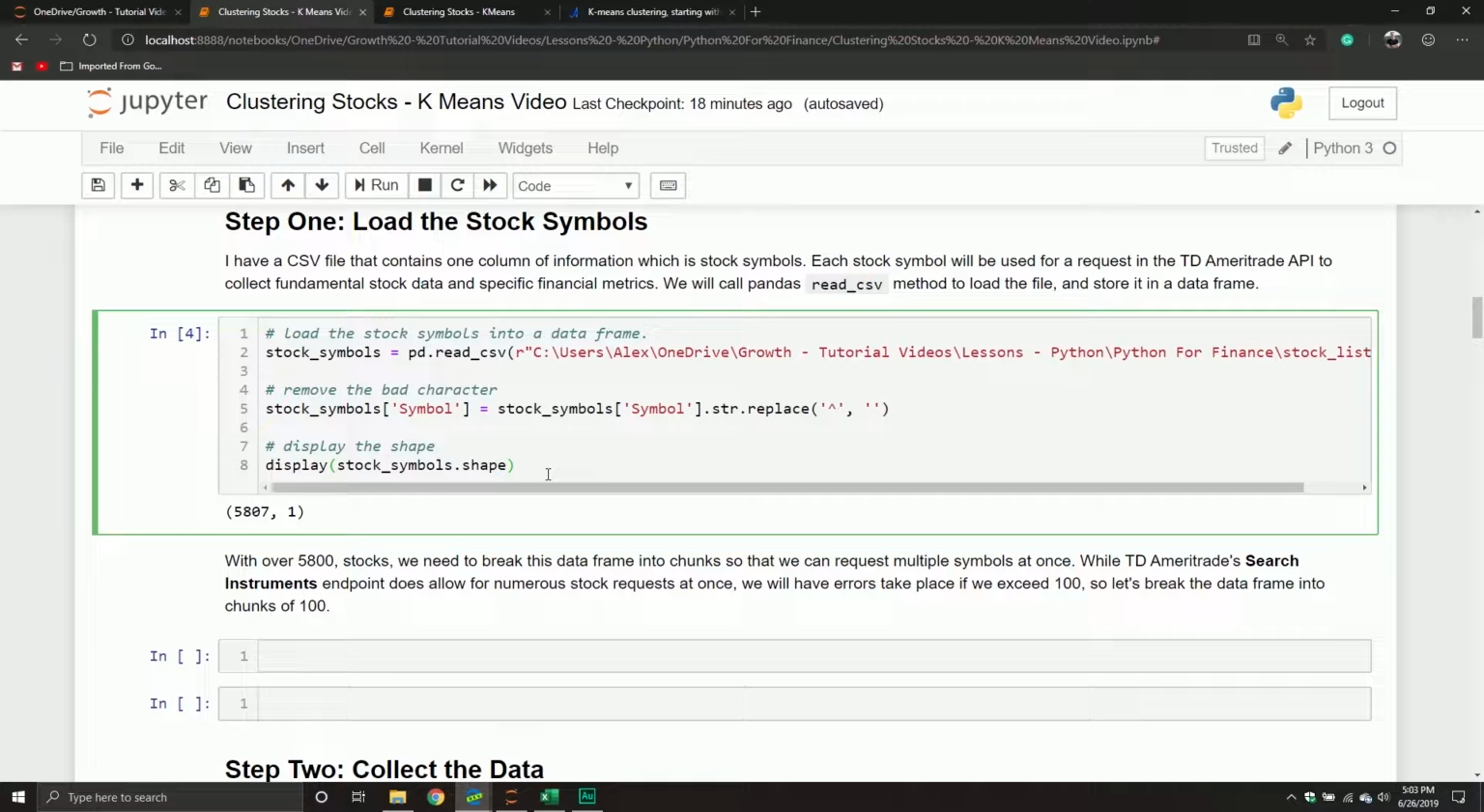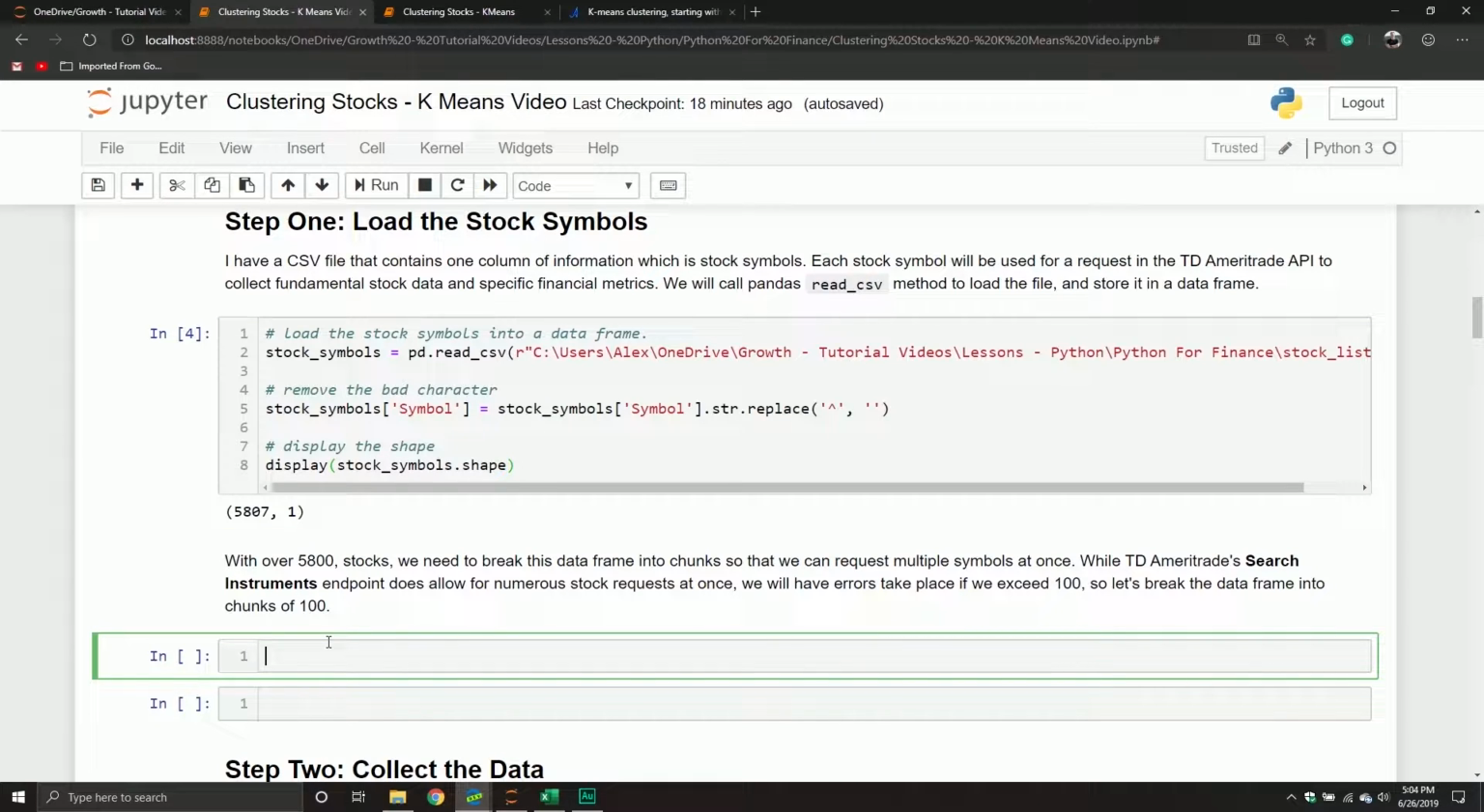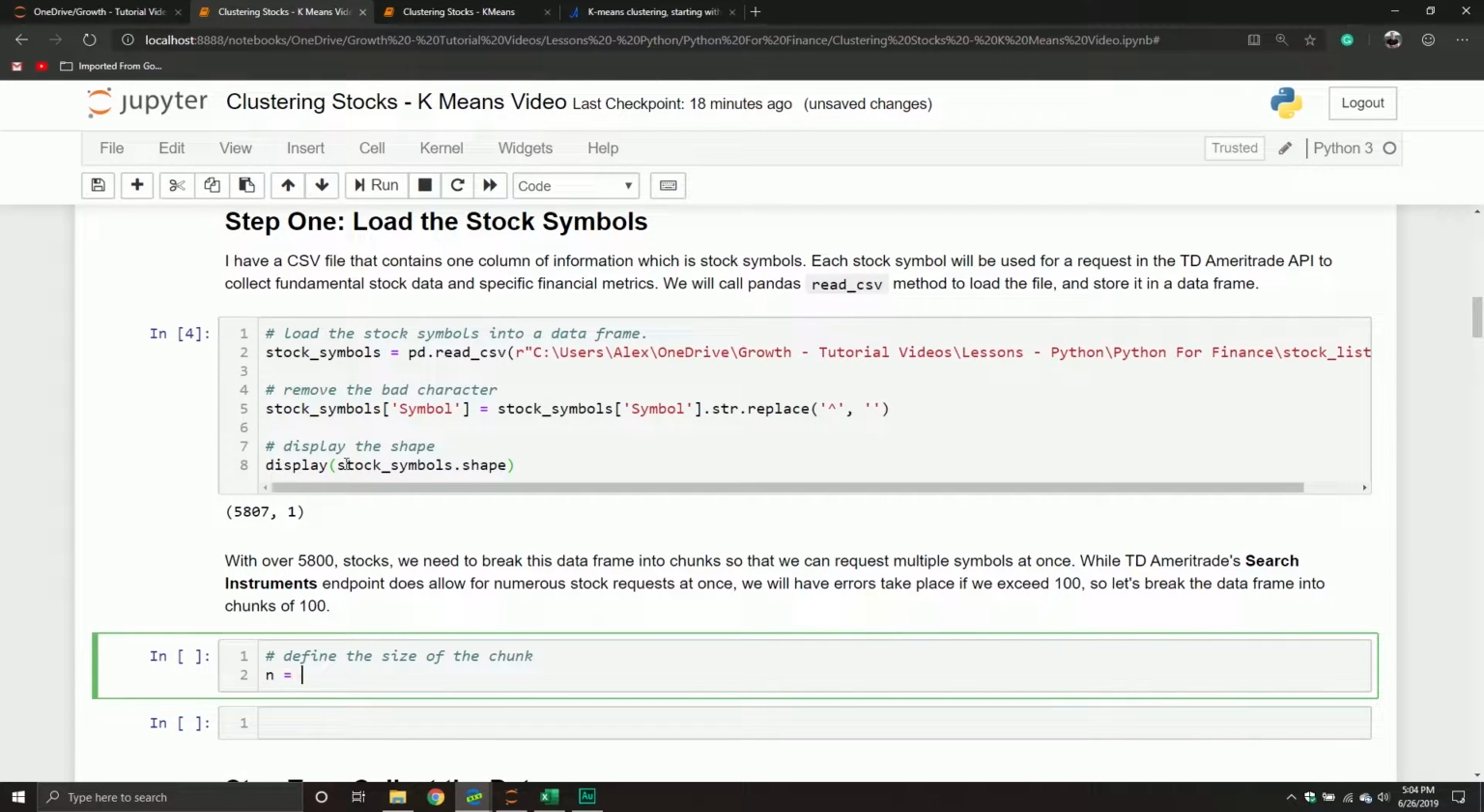So a couple things. Like I said in the last video, I am not going to be doing one request at a time. That would take way too long. But luckily for us, TD Ameritrade makes it really easy to make multiple requests at once. So what we're going to do is take this data frame and break it into chunks of 100. The first thing I need to do is define the size of the chunk, and in this case it's going to be 100. So I'm just going to define that as n.